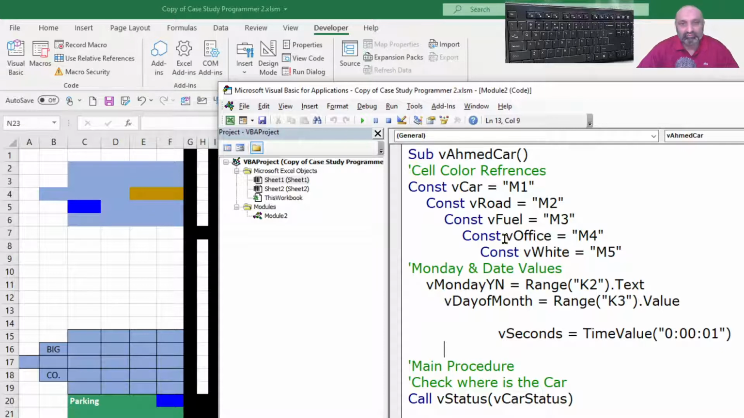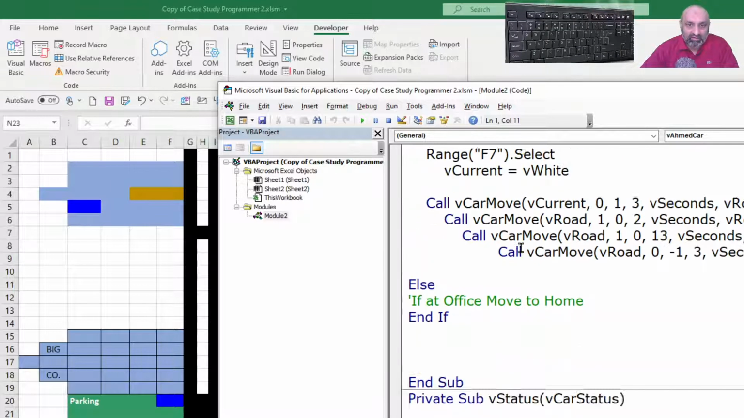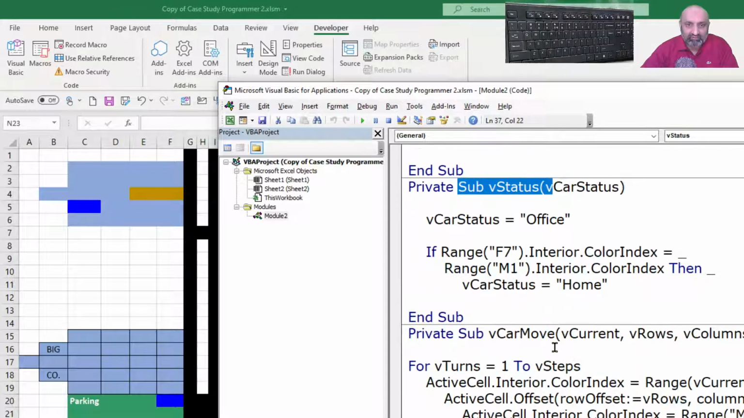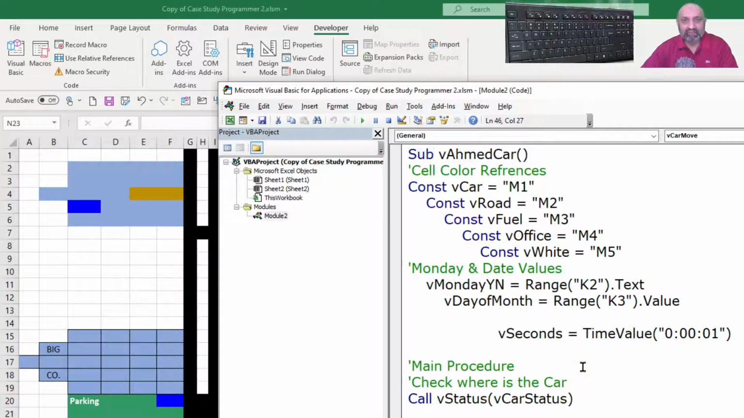So this was the macro we did in video number 10, I believe. This is the sub ms car, and then we have private sub status, and then we have car move. There were three macros in total. One is public, two are private. So let's read them out. This is something we will be doing.